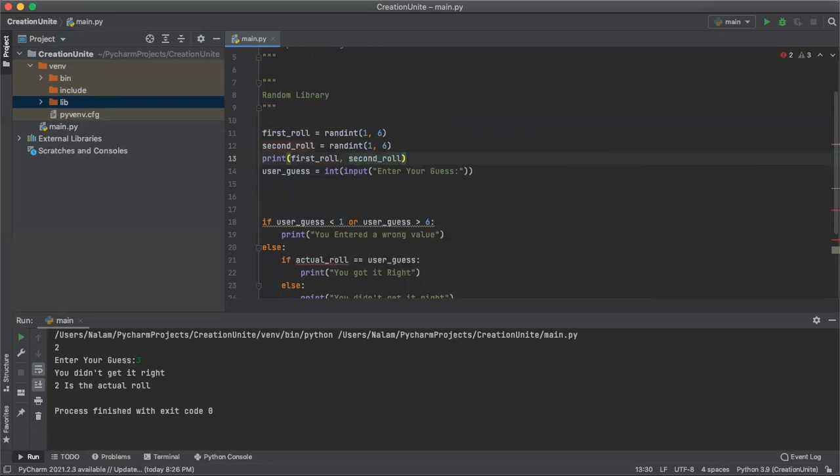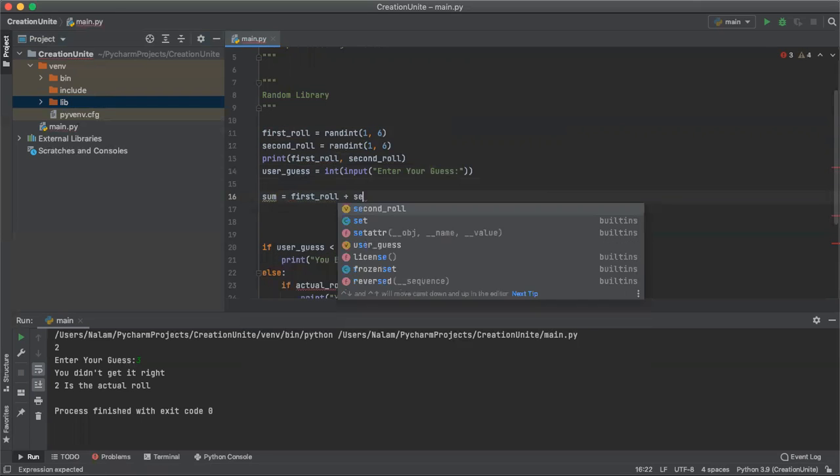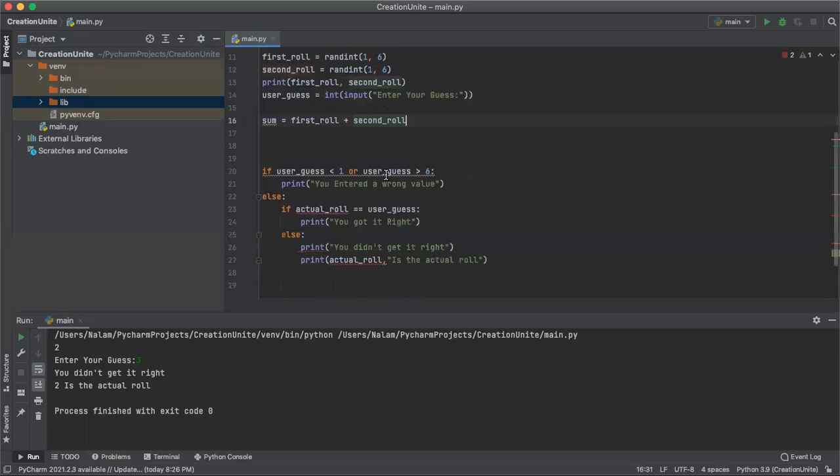So I have my guess. My guess will be a sum of these two values. So let's create a variable called sum. So sum is basically first row plus second row. So we are adding whatever we got here with this and this. Now, what do we want to do? This is where we can use our else if.